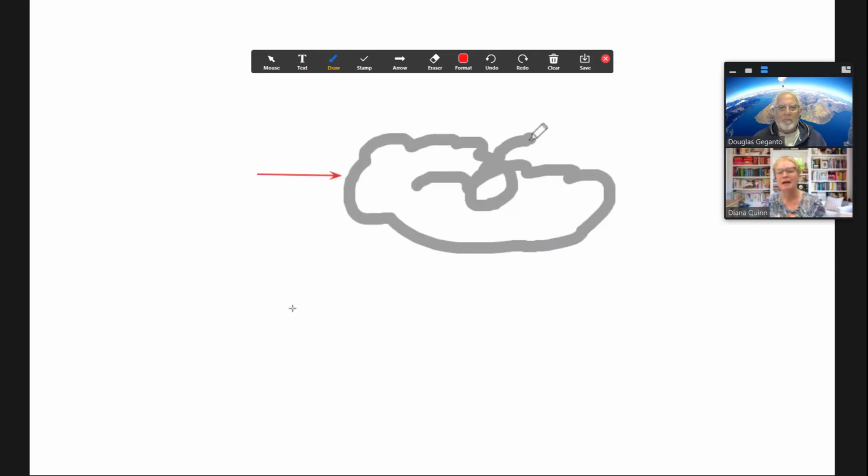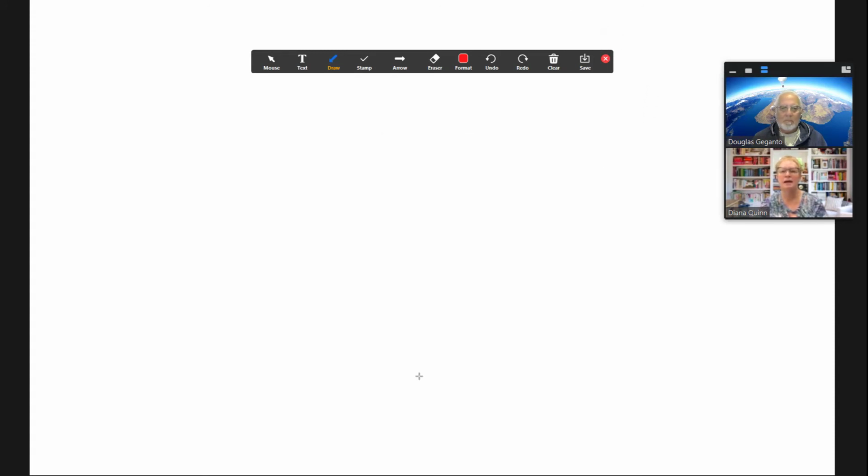Right. And these annotation tools are also available when you are sharing. So if somebody's sharing a PowerPoint or something and somebody wants to draw on it, it doesn't actually physically draw on your PowerPoint document. It's just merely in the window here. So I'm going to clear all the drawings, and I'm going to stop sharing.